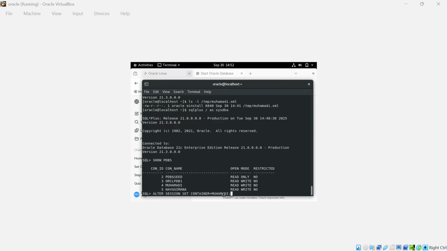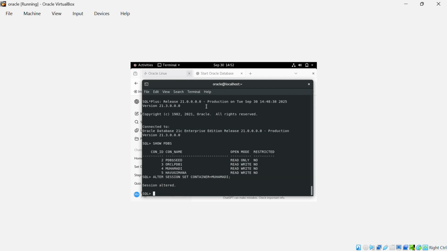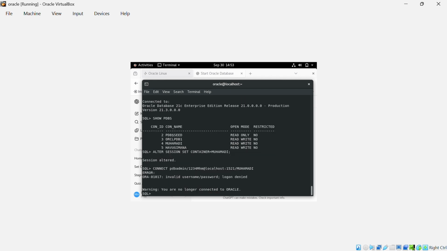I need to check again if my table is created. Alter session set container Muhammad. Here is to navigate inside Muhammad. If I navigate inside Muhammad, I need to connect to the PDB, with user and database. If I try to connect user and database, I have an error: invalid user password, you are not logged in to Oracle. My code is not working, but I need to go back again.